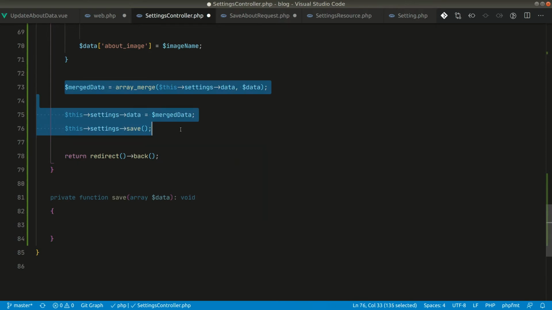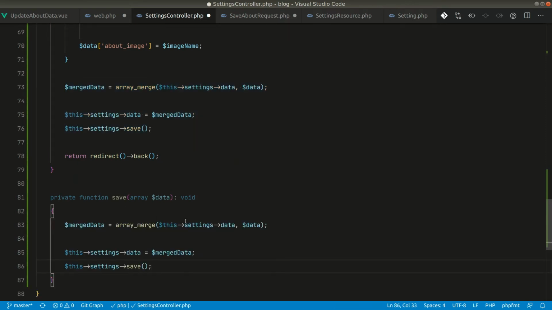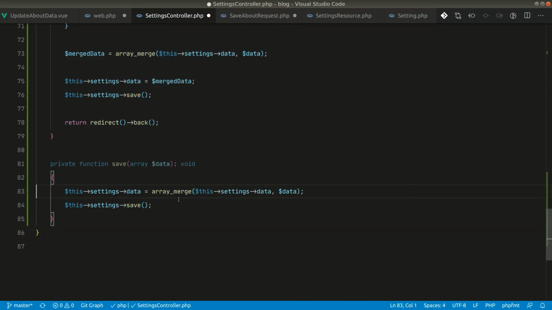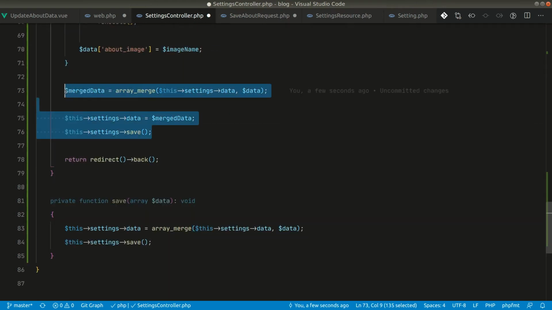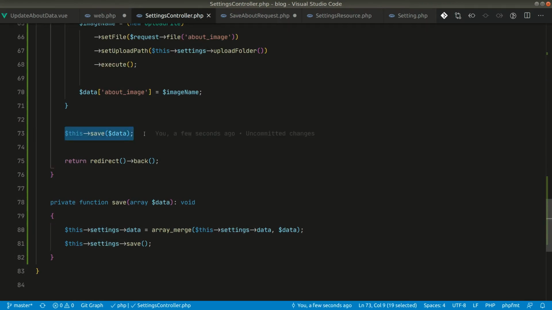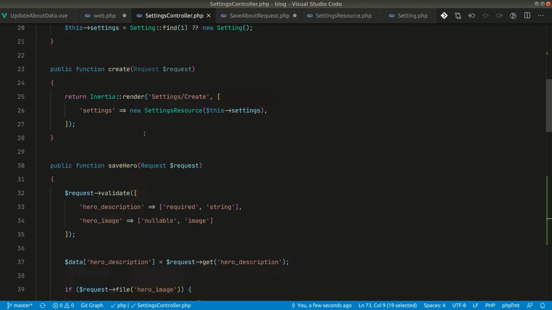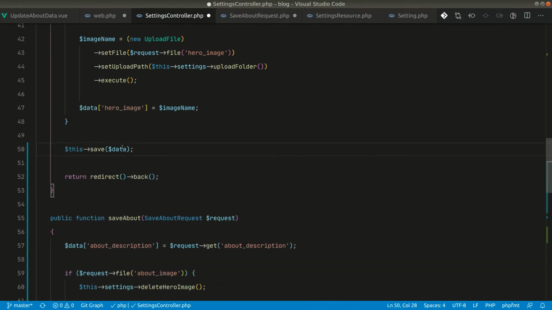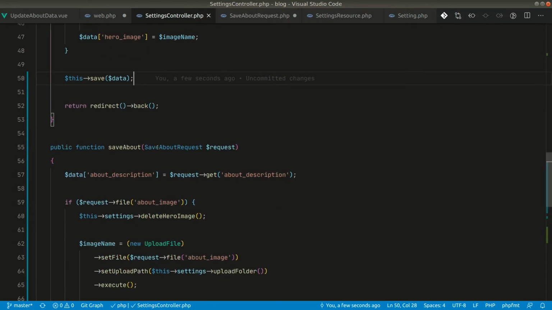So let us copy this information from here, and let us pass it here. And this merge data is only being used once, so we don't need to assign it to a variable. Let me just paste it over here like this. So here we are assigning the setting data to here, and we are saving it. Now we can simply call it from here, save, and we can say data from here. Yeah, so we have just refactored this code into this one, so we haven't done any other thing. Now we can do the same thing here as well. So we'll just do this, and it will work the same way. So we have done this.